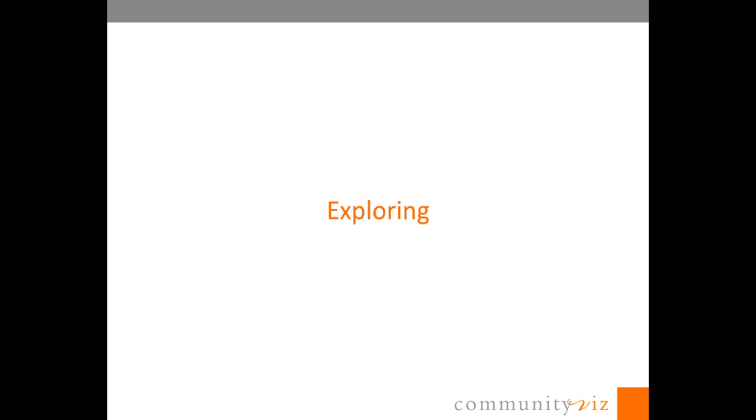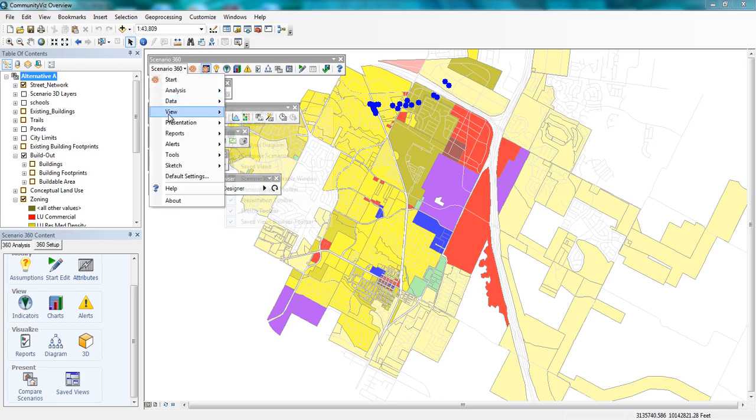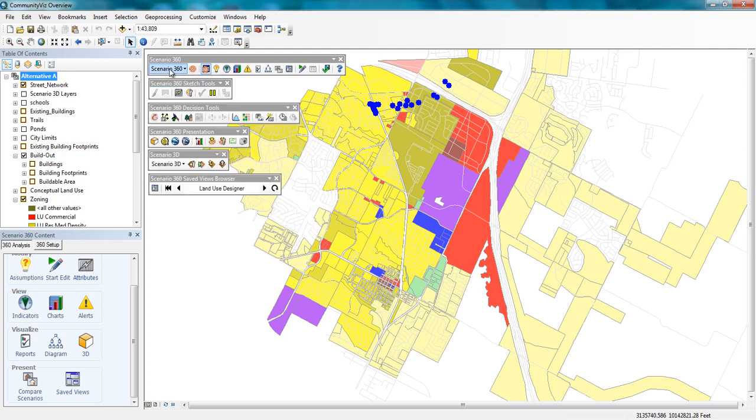The first screen you see after launching Scenario 360 is ArcMap, with additions from CommunityViz. You can see there are several new toolbars, which include Scenario 360, Scenario Sketch Tools, Decision Tools, Presentation Tools, Scenario 3D, and the Saved Views browser. If some of the toolbars aren't showing, you can turn them on from the Scenario 360 drop-down View Toolbars menu. You can hover your cursor over the toolbar buttons to get a pop-up telling you what they do.